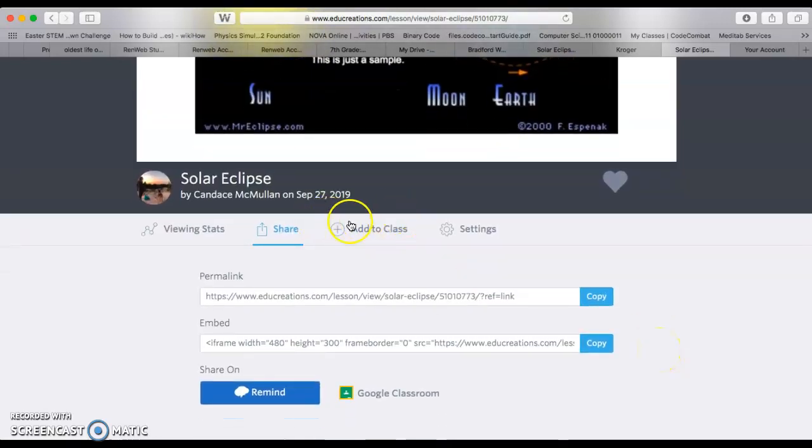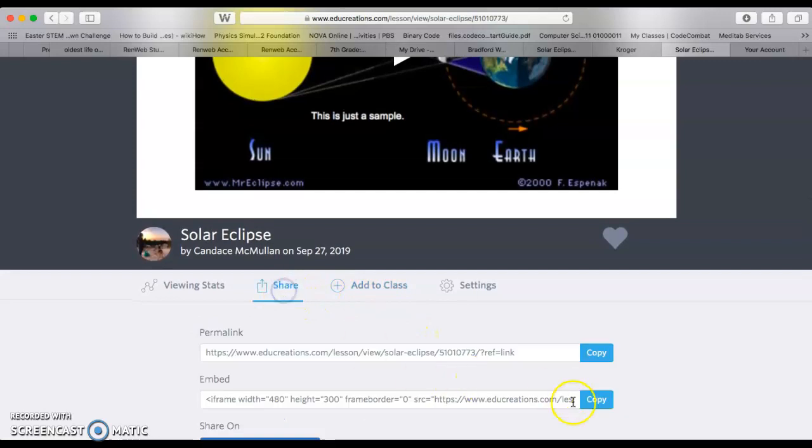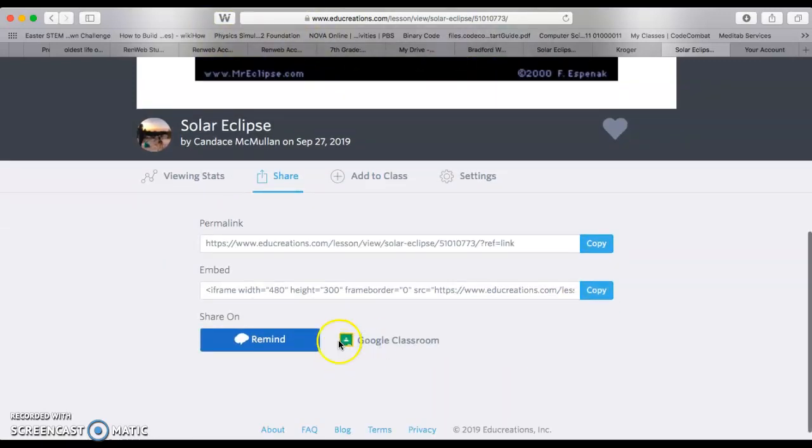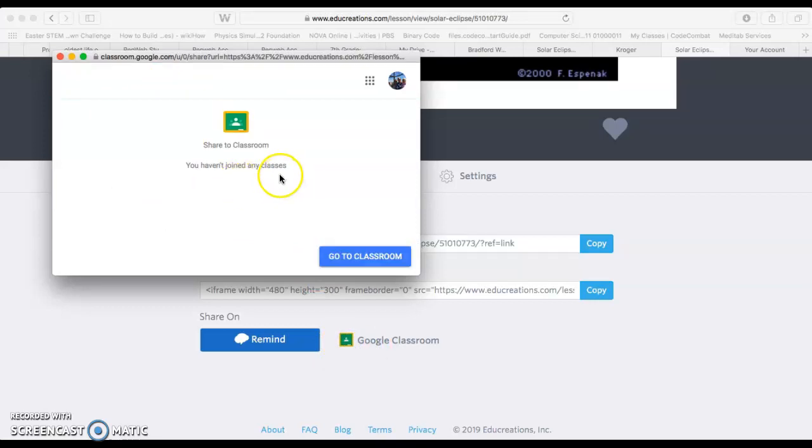But also notice I can add it to a class. So you can also just share it right to your stream, okay? And so I can choose which, obviously I want to add it to my middle school STEM class. But when I come back to my share, I can also share it to Google Classroom. And so that's an option, and I can choose to share it directly on our page. So this is not my Google Classroom account, so I can't do that. But if I were on my Google Classroom account, I could.